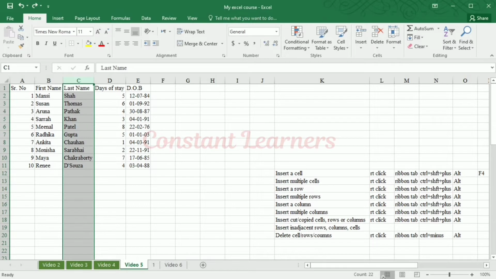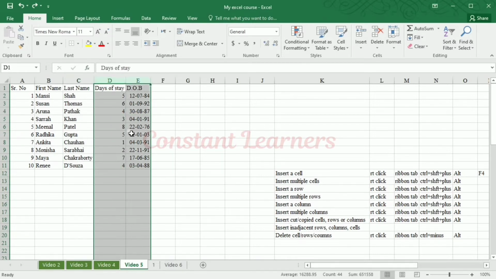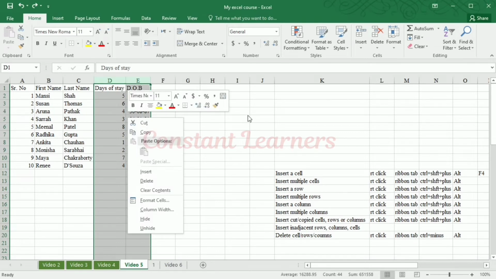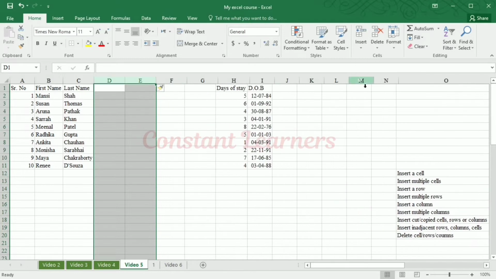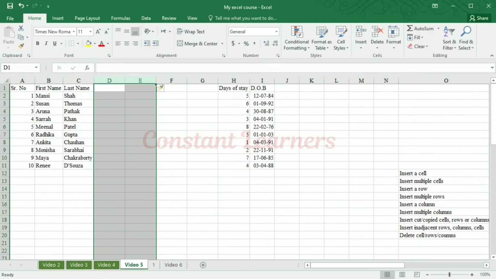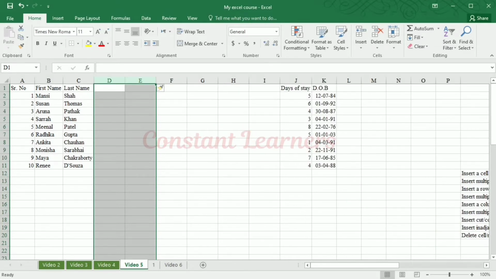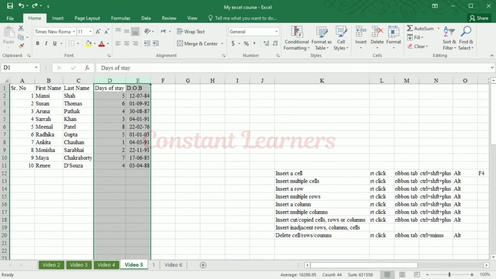Okay, we could use any options, right? See, I've selected these 2 columns. We could either right click and insert, we could either insert from here, we could drop down and insert sheet columns, or we could click Control Shift and plus. Every way we are going to get the same output. Okay, now we've inserted multiple cells, rows and columns.